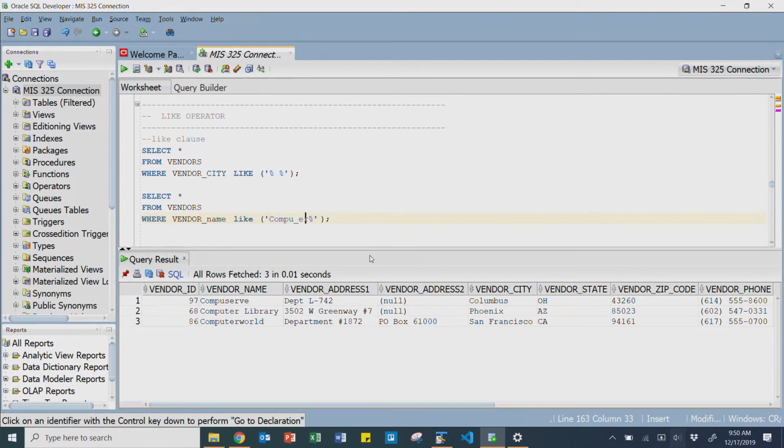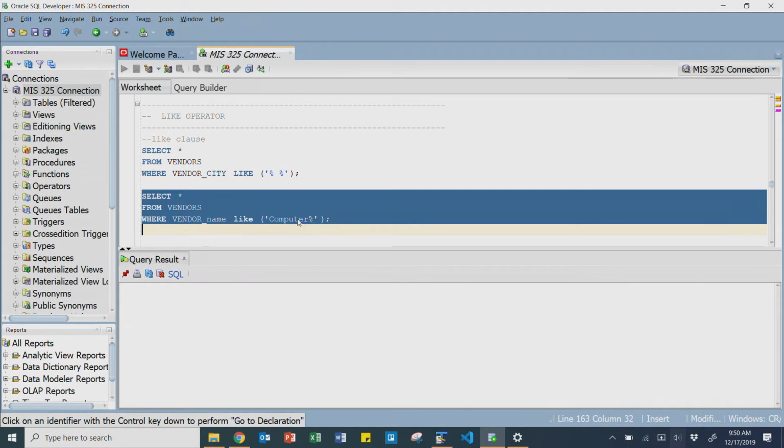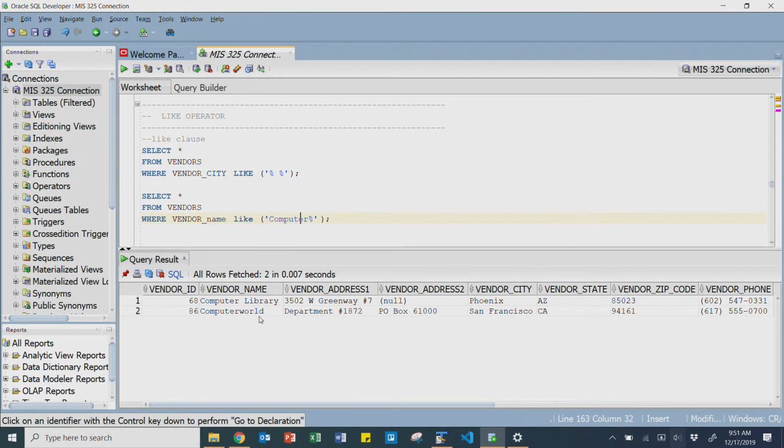So when you run this, let me replace this and say everything that's got a vendor name with the word computer in it. So there's Computer Library, there's Computer World. If I add this underscore in there, it's also going to find something that starts with Compu, has a different character on the sixth space, and then has an ER that follows, so it's also finding CompuServe. So you can use the LIKE operator in a very powerful way.